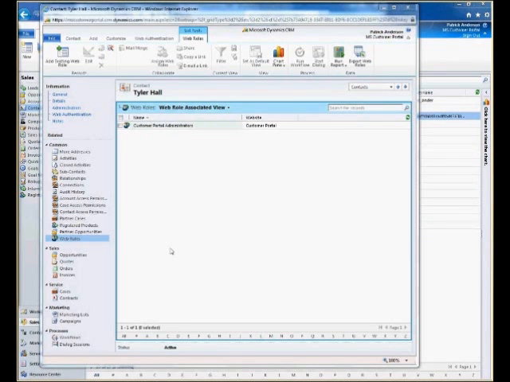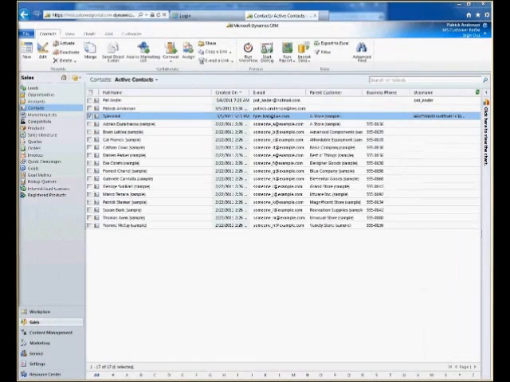So to be able to edit the customer portal, your user must have a corresponding contact within the CRM organization with the same user first name and last name. And of course, then you'll give them this web role as a customer portal administrator. So you'll add that web role. And once they have that, they'll be able to make those changes.